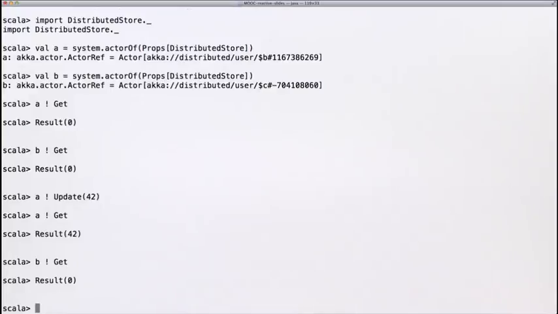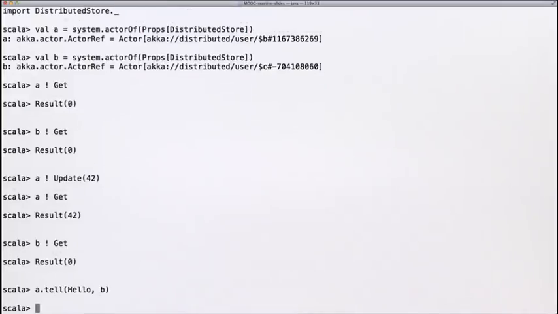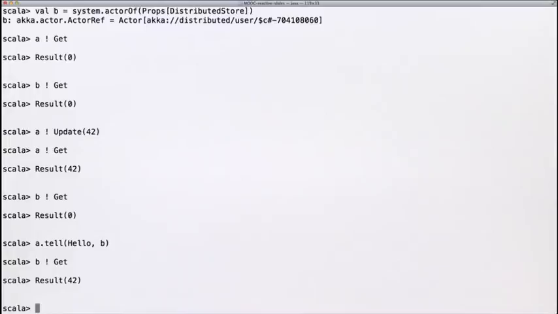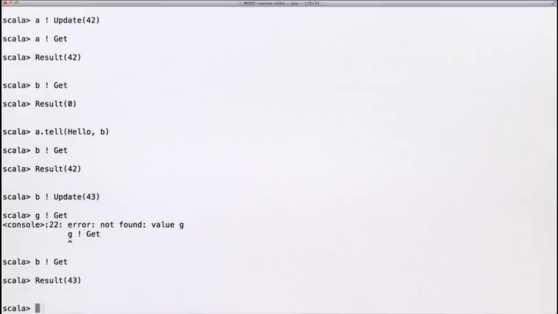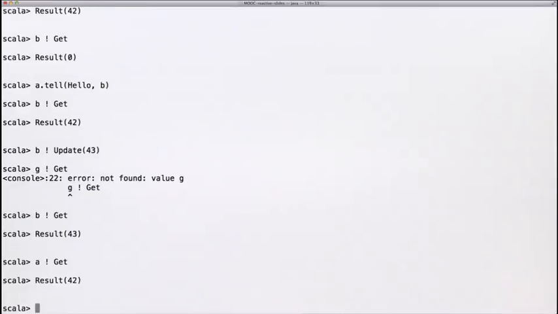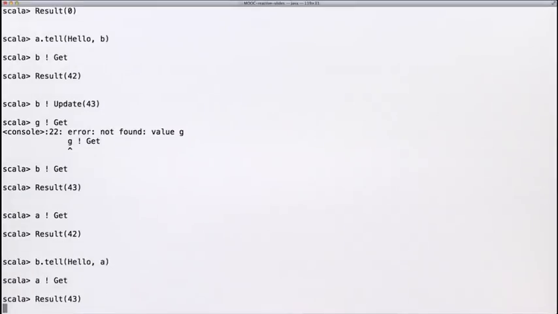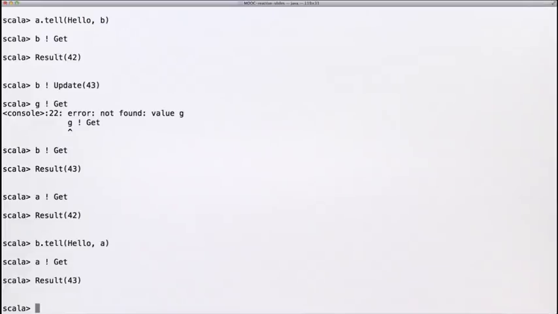Now we can introduce these two actors. So effectively B sent a hello to A. A should have replied with the value, and we see that has worked. Now if we update B, that is reflected here, but now A was not updated because the introduction needs to be done both ways. Now the update has propagated back to A. And now we could update on any of the two, and the other one will eventually learn of it.